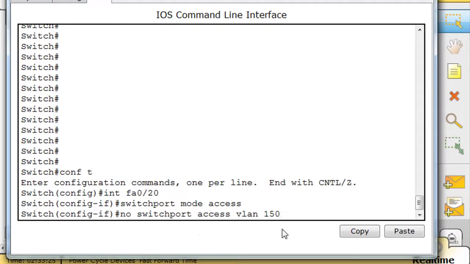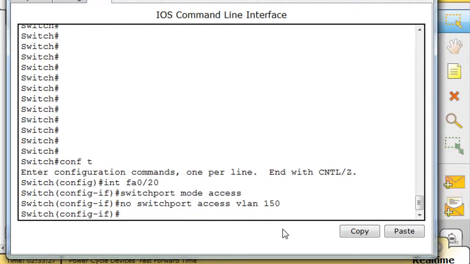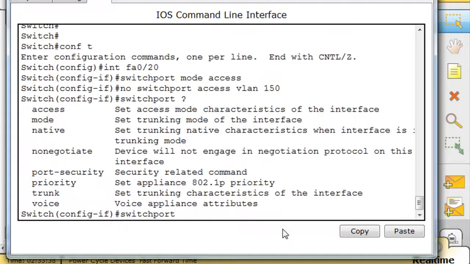No switchport access VLAN 150. And then instead what I want to do is switchport, and you'll see if I do a space and a question mark, there is a voice option along with the trunk and the native and the access. There's a voice option for voice appliance attributes.